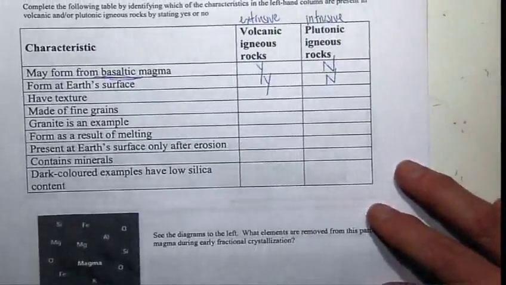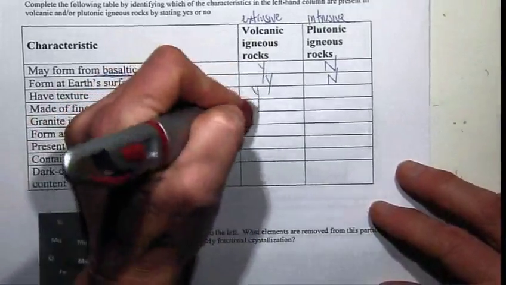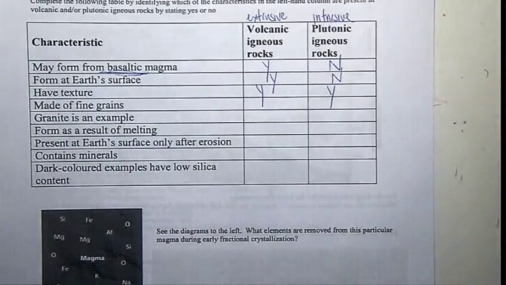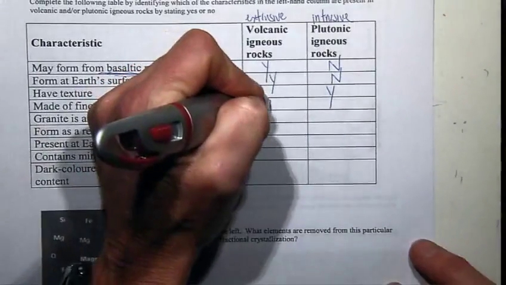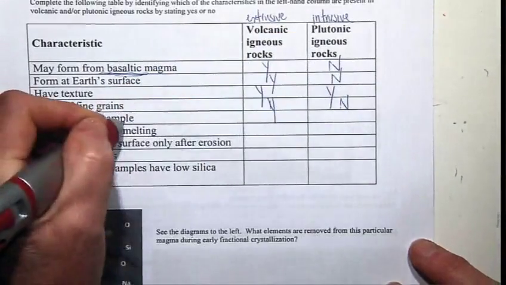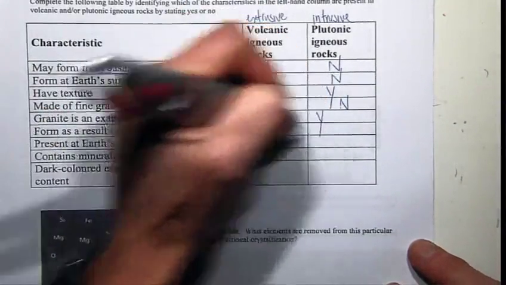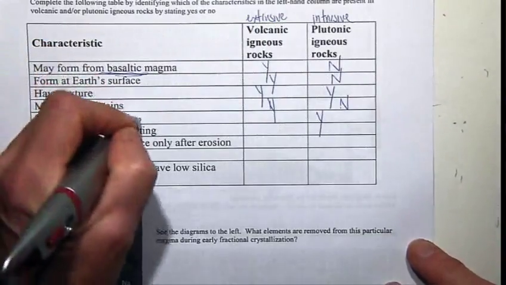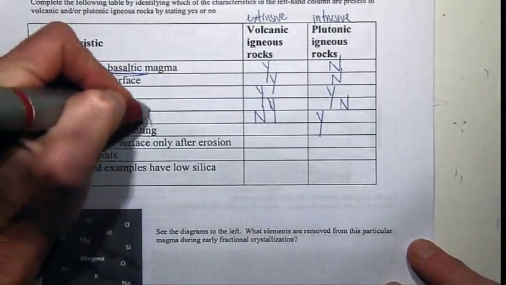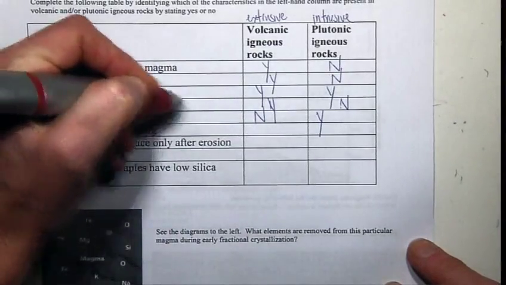So I'll just run through some yeses and nos. I'll do it fast, so if I get any wrong... Have texture? Yes, they must all have texture. Even if it's fine-grained, it's a texture. It's a texture called aphanitic. Granite is an intrusive or a plutonic rock? Yes. Rhyolite is the extrusive equivalent. Form as a result of partial melting? I'm going to change that for next year.